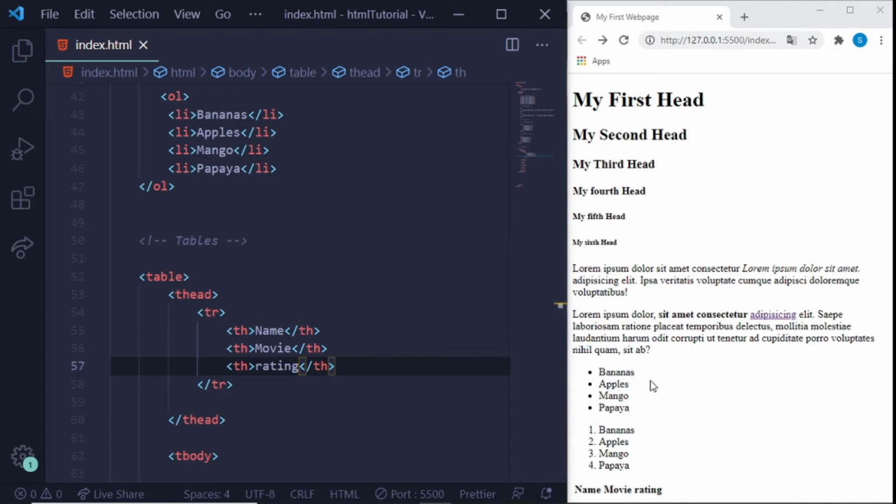And I saved it right now. You can see below right here, we have name, we have movie, and we have rating. And what do you notice? They're all bolded because they are the heading, and this is the font style that was given to heading, the default font style for table heads. And yeah, you can change this with CSS, but this is the default. This is how it comes.